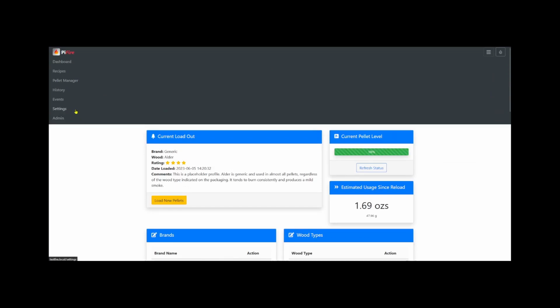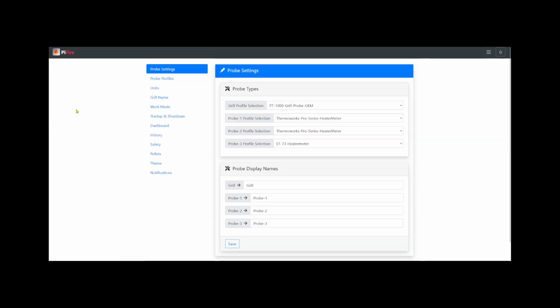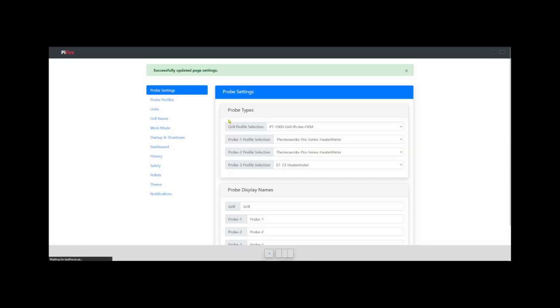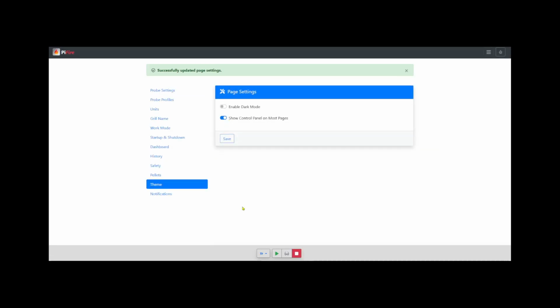So what I can do is I go to settings and go down to the theme, and I can select show control panel on most pages and save. And what this is going to do is, you can see right away, the control panel shows up right at the bottom of this page.